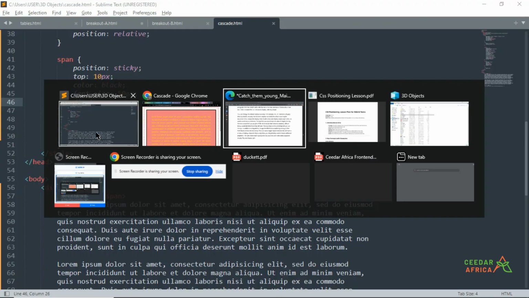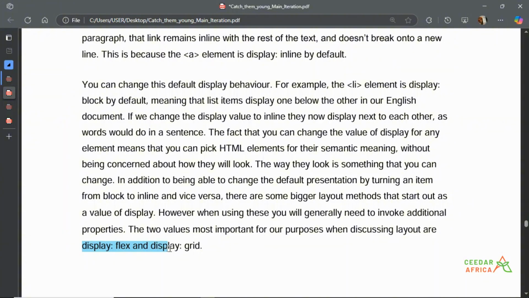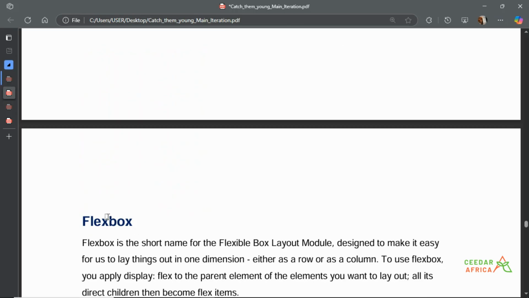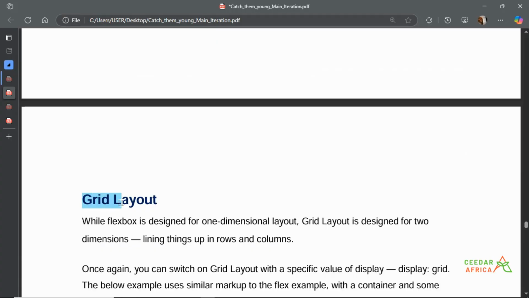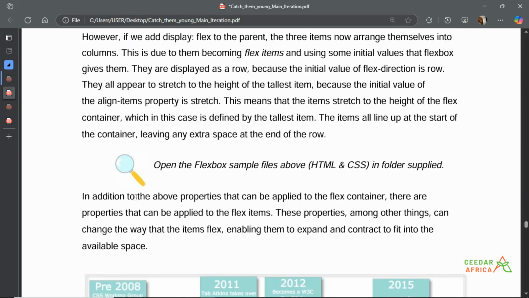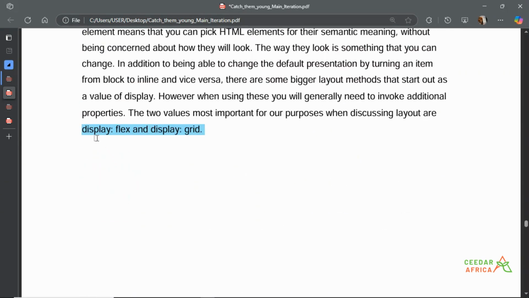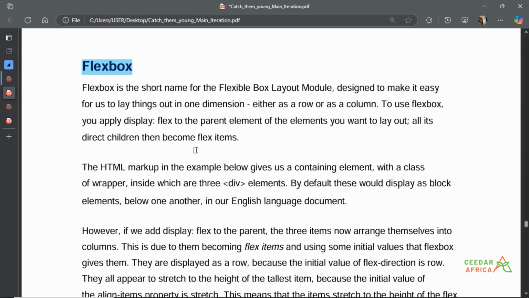Okay, but going back to this, we have two of the most important types of display in HTML and CSS: display flex and display grid. So what do they invoke? They invoke the flex box and the grid layouts. So these are the two most popular layouts we use in HTML. So we'll start talking about that from our next class. But before then, you can go and do some research. What is display? What is the flex box? What is grid? How do they work? How are they different? How are they similar? So that when we come next week, we can start flying.